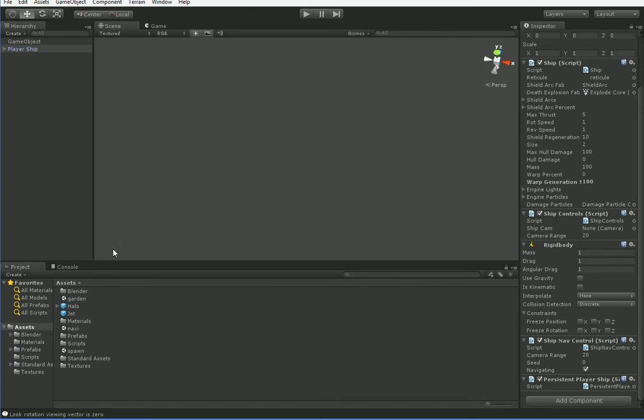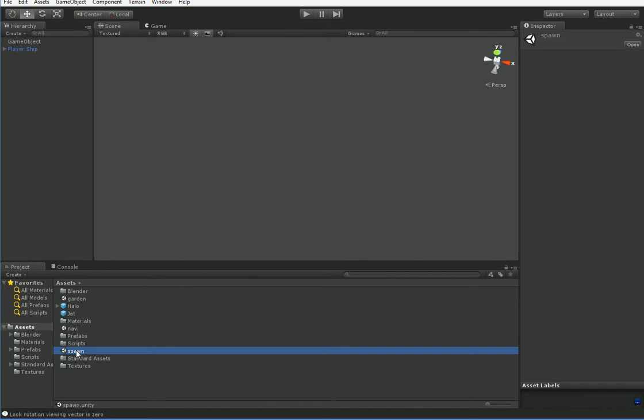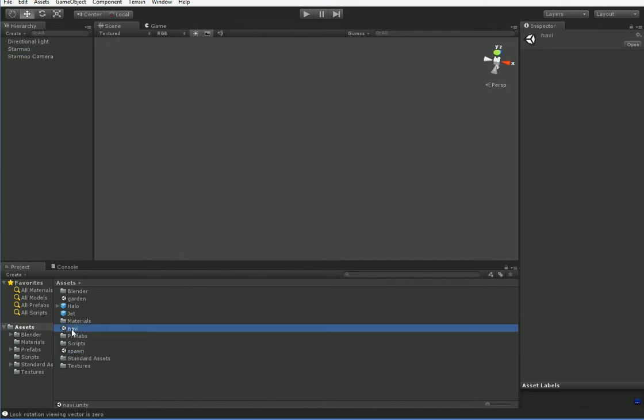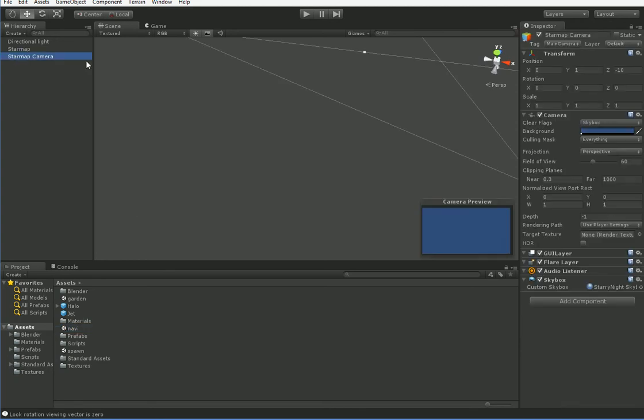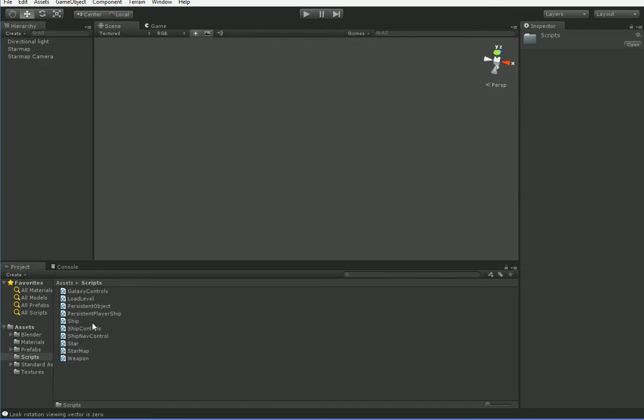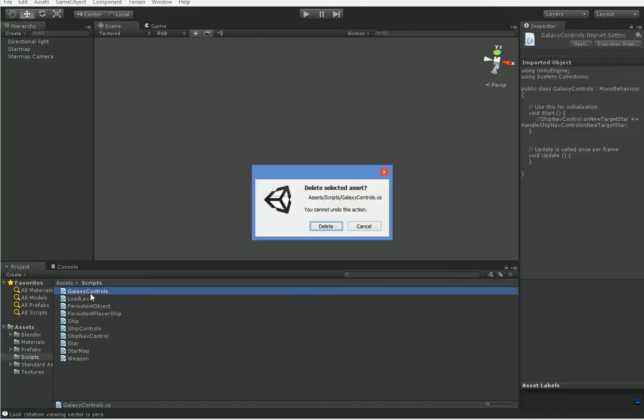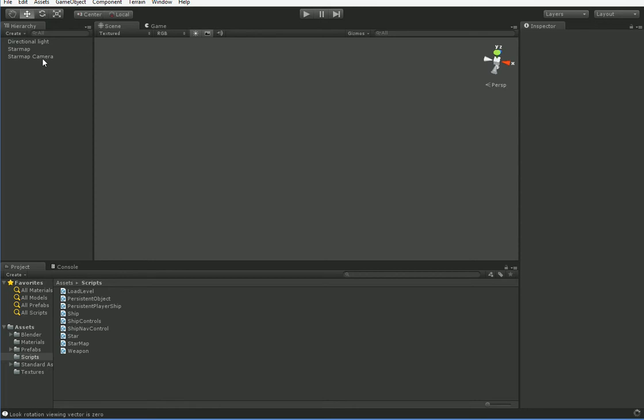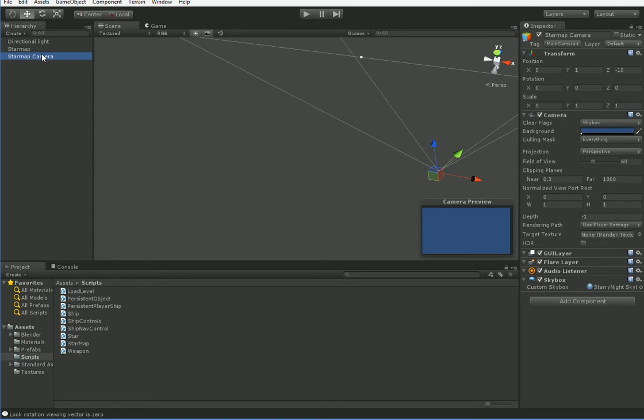The first thing I did is I created another scene to make things easier. I created a scene that just instantiates the player's ship, and then it immediately transitions over into the navigation scene. The navigation scene has a couple of changes to it. I got rid of the galaxy navigation script. It's still here, but I'm going to go ahead and delete it. All it did was make things more complicated.